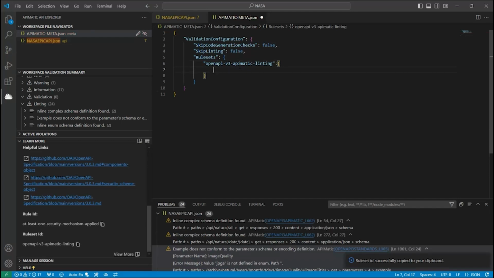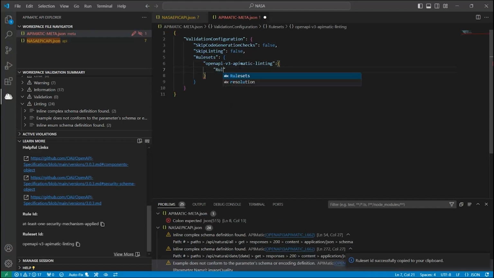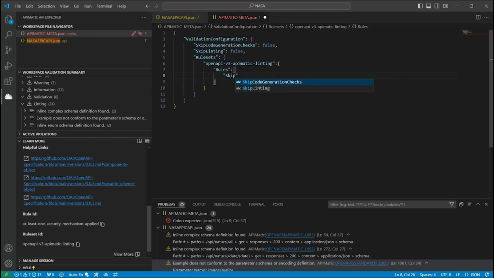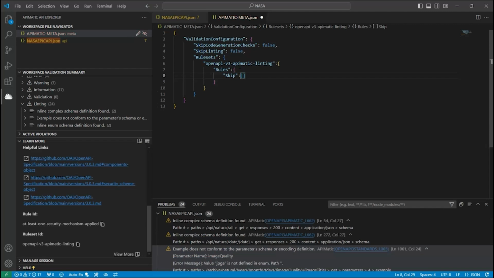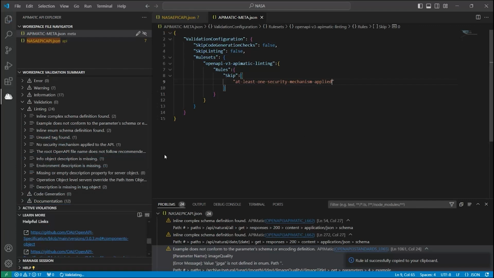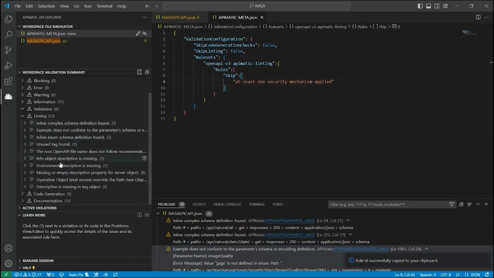Now, I will add a rules property inside this object. Since I'm looking to skip a rule, I will add a skip property, which is an array that contains the list of rule IDs that get skipped during the validation. Then I'll copy the rule ID from the Learn More view and paste it here. Now save everything, and see, the violation regarding no security scheme applied is gone from the list.